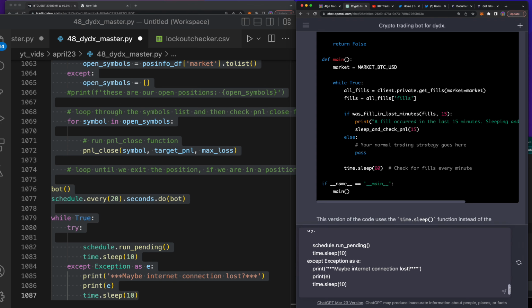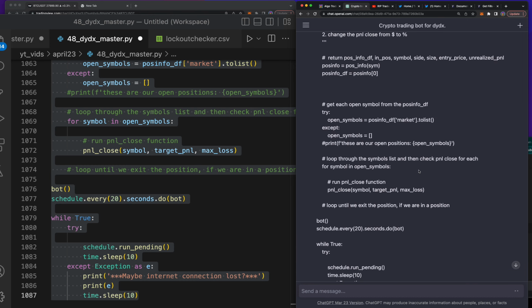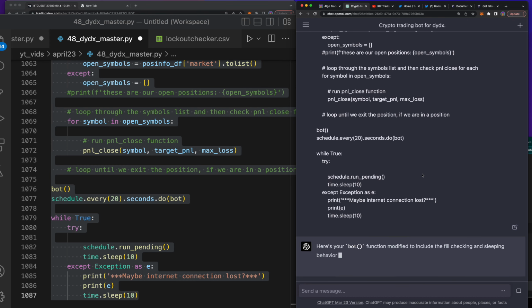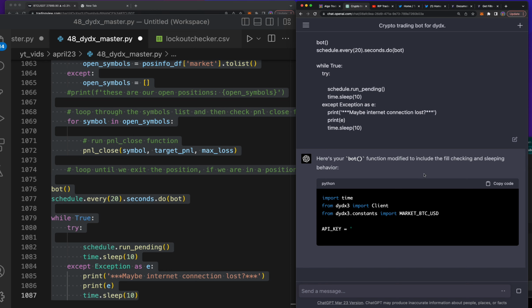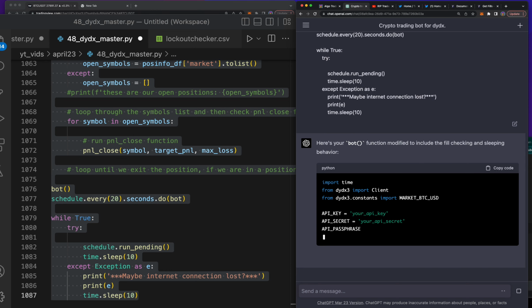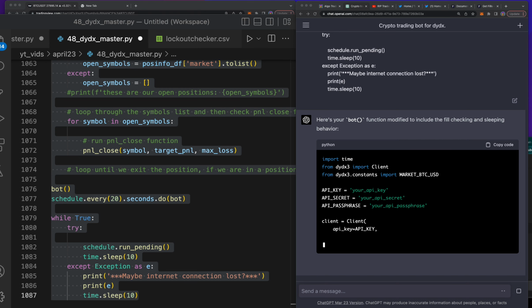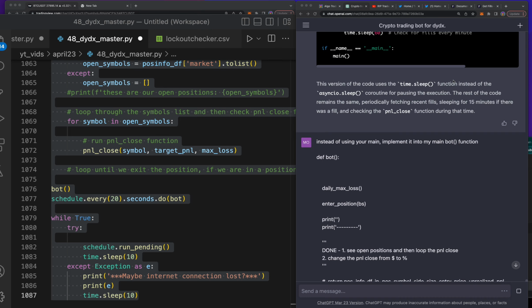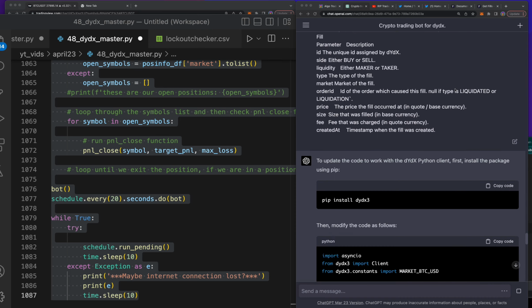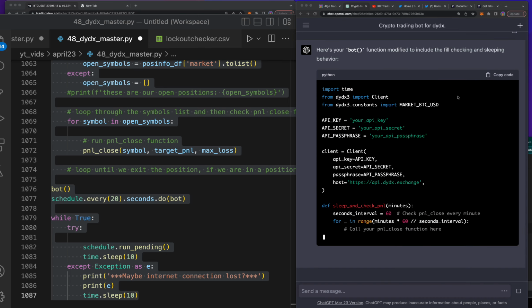I can figure this out, but I'd rather just not think. Don't tell me you're gonna write all the code again. Well, I guess that's fine. Take your time, buddy. You're not quite as fast as GPT-3. But that's okay.